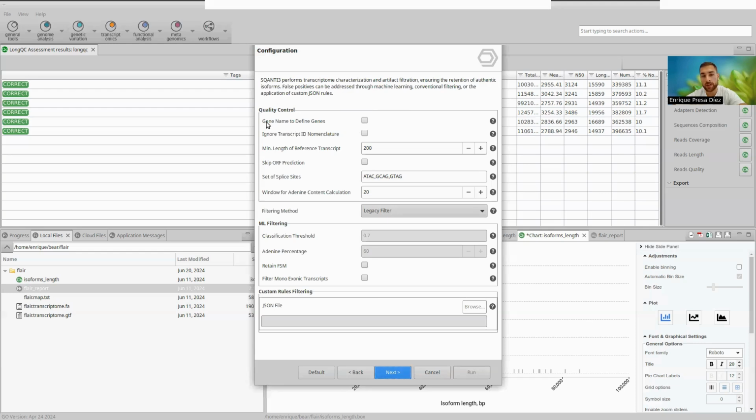Here is the first step, the quality control. In this step, Scanty3 will just differentiate or classify your transcripts inside the different categories that it has. We will talk about them later. And once they are classified, it will start the second step, the filtering step.